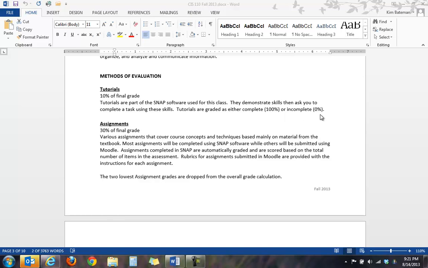But that's not the end of it. You can do these as many times as you want. So if you're not successful the first time, just go back and give it another try up until the due date. So you can't keep going indefinitely, but as many times as you would like up to the due date.